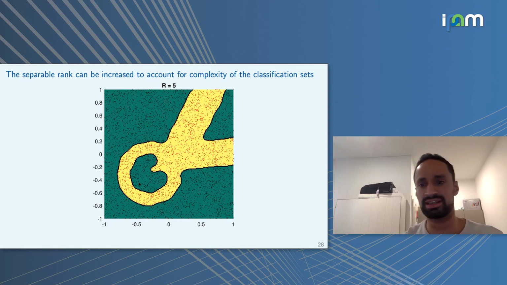So this really shows that we can control the number of rank 1 terms depending on how complex the classification problem is, and we can adjust the number of rank 1 terms accordingly to what is needed.